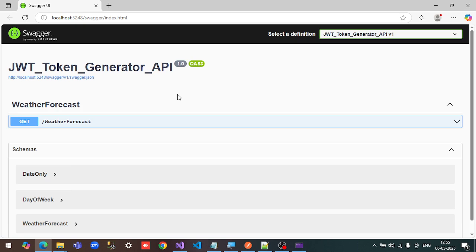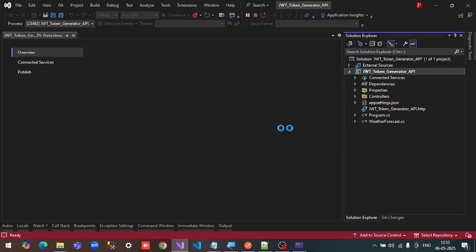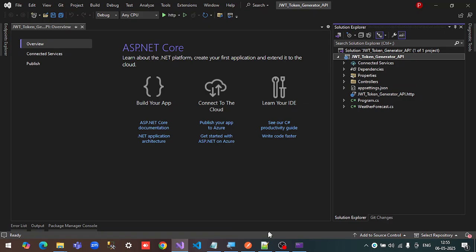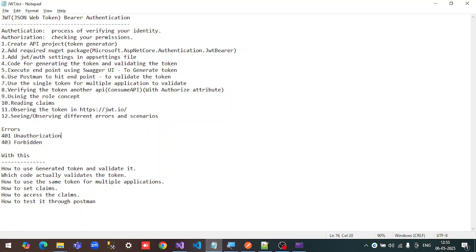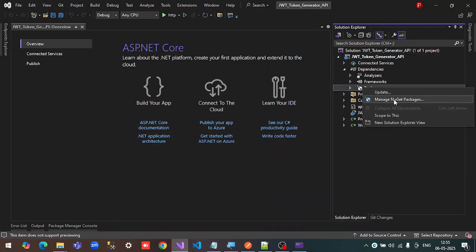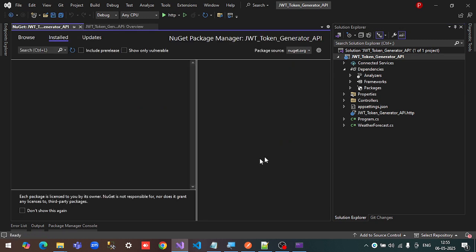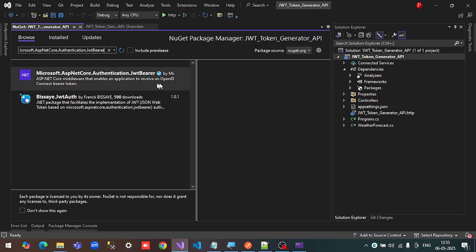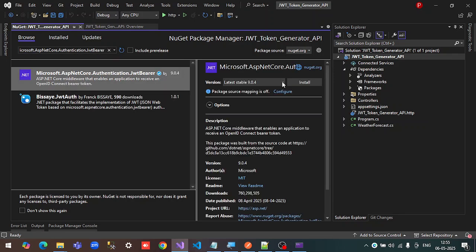So we are going to use the same solution and project. The first step, as I said, is that we create a project and add the required NuGet package. This is the package name we need to add into the project. Click on dependencies, right click and manage NuGet packages, and click on the browse button to install a new NuGet package. If you select this, yes, this is the one.